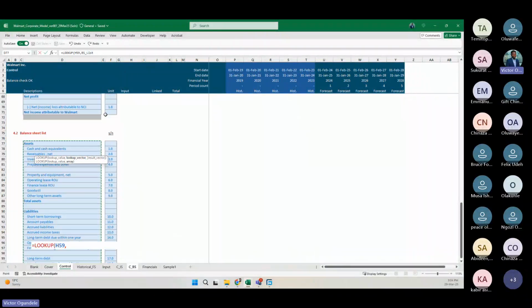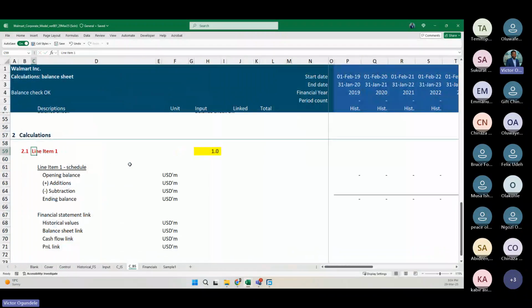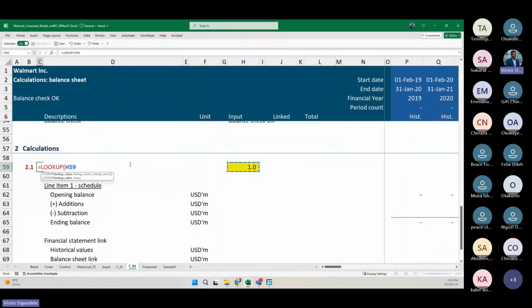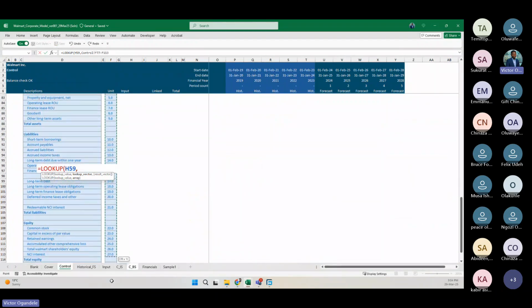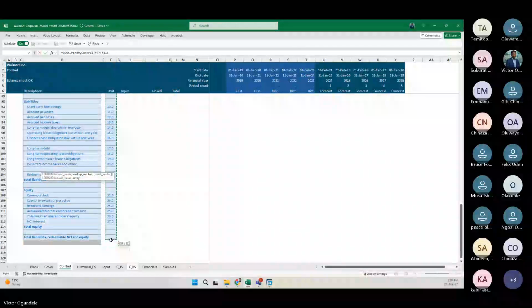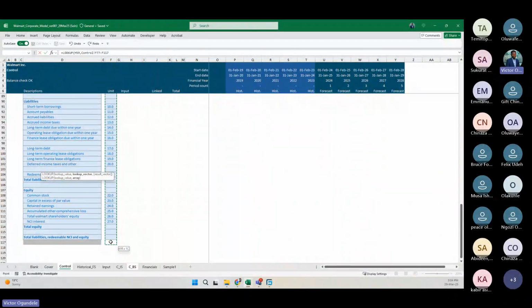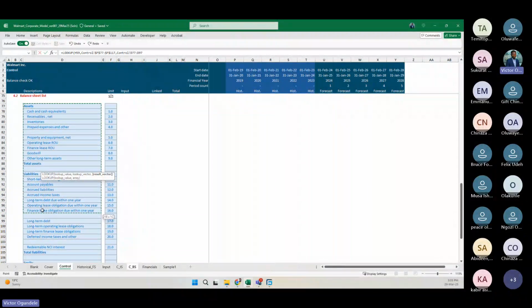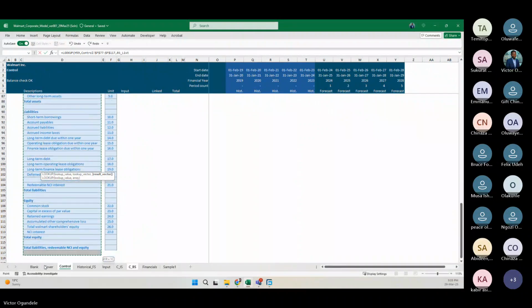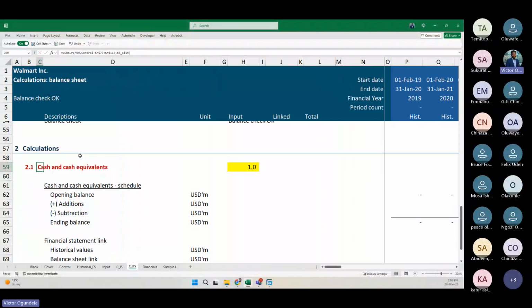Sorry, let me do that again. So for lookup, equal to lookup, you should look for this one, comma, in what? You should look for it in the list of our numbers, which I'm going to lock. Then comma, what should be my result vector? That's all the line items in our balance sheets. I can close my bracket and press enter.